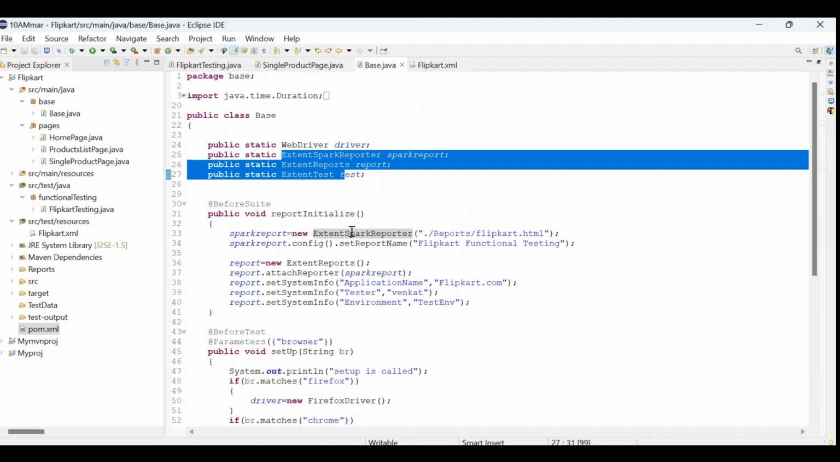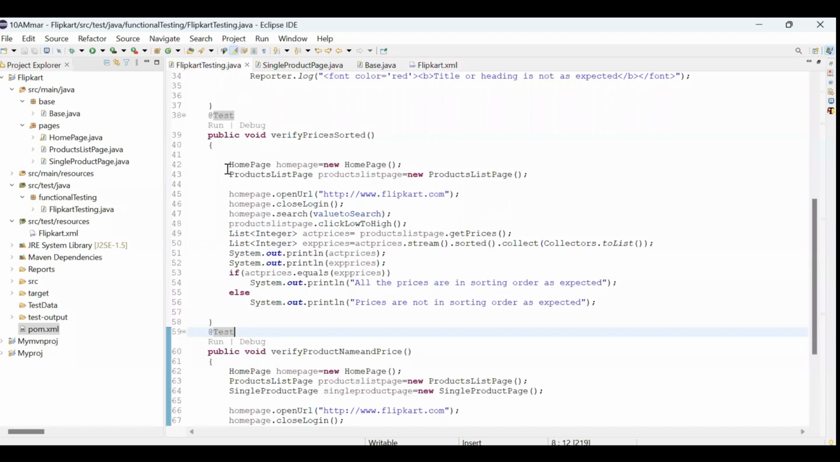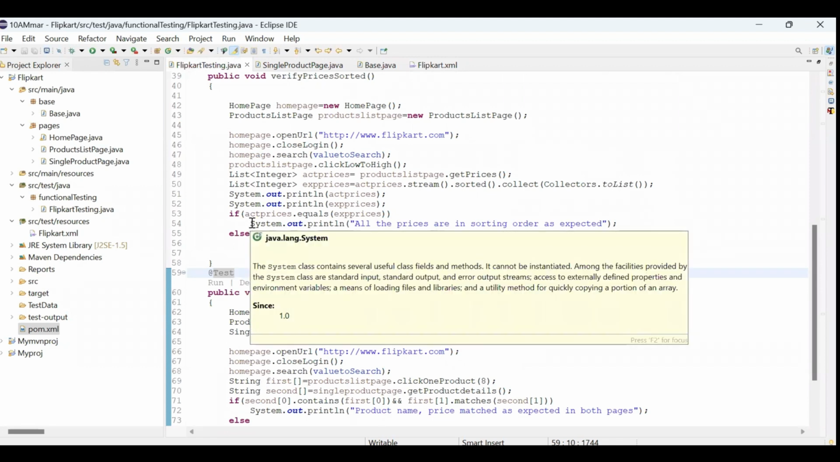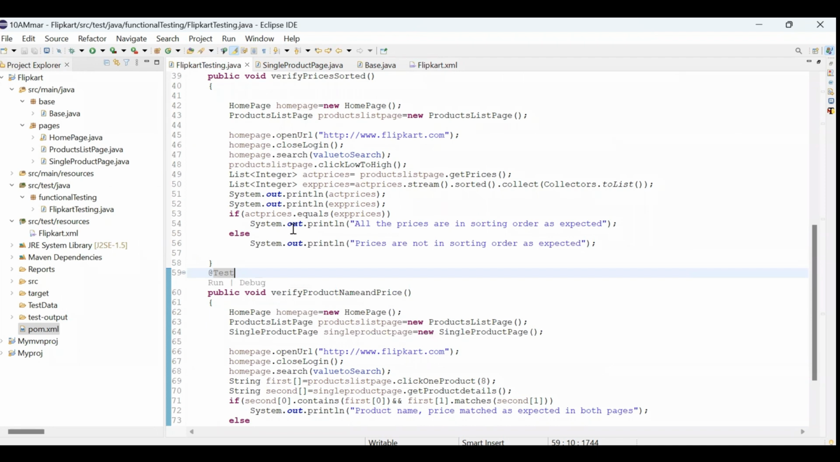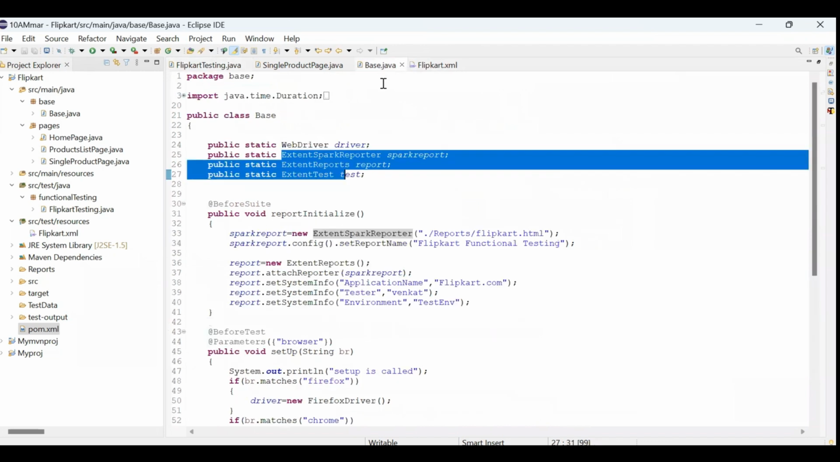So initialization: if you are going to run this program on Firefox as well as on Chrome, the report should be initialized one time. Run all these 3 tests on Firefox, run the same 3 tests on Chrome. Finally, all these 6 test results, 3 tests on Firefox and the same 3 tests on Chrome, totally all these 6 test results update into the report, and save the report at the end. Yes or no? So the report should be initialized only one time.